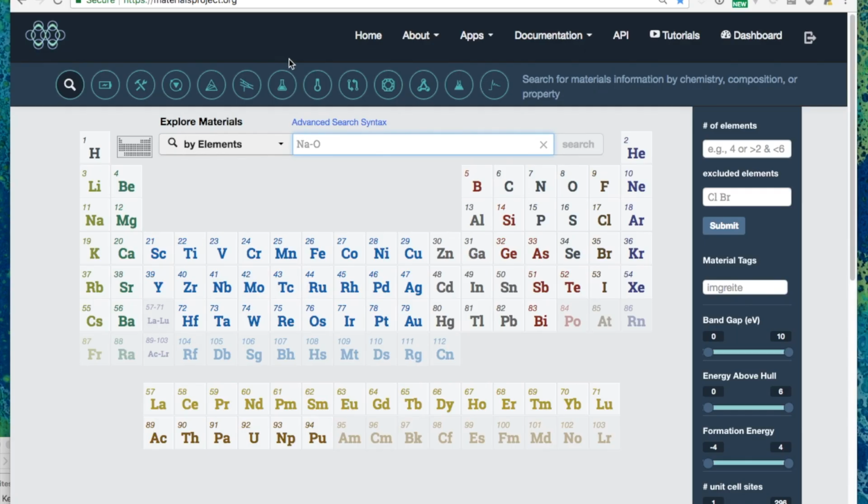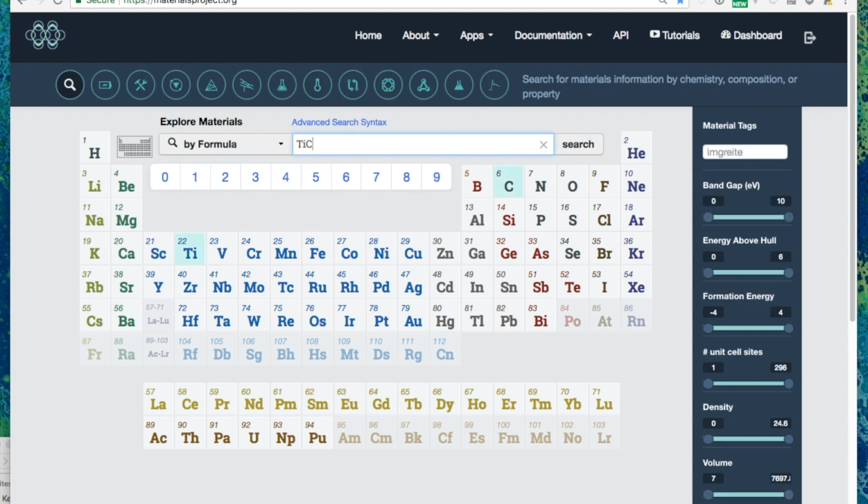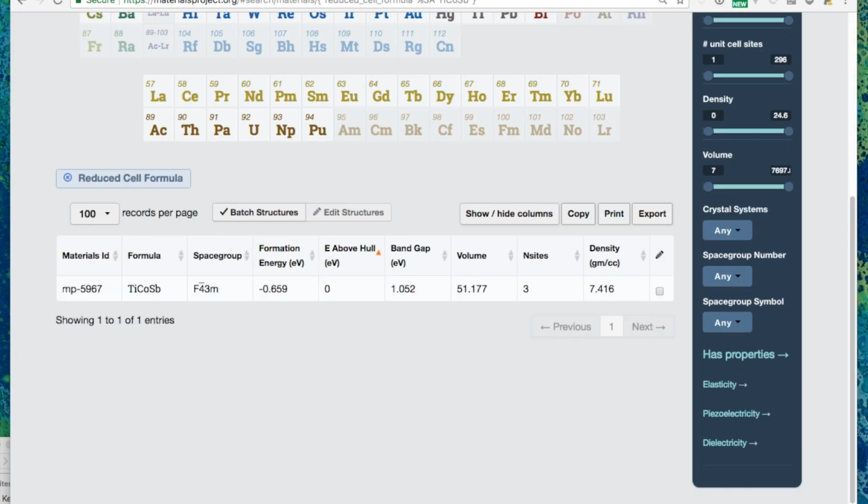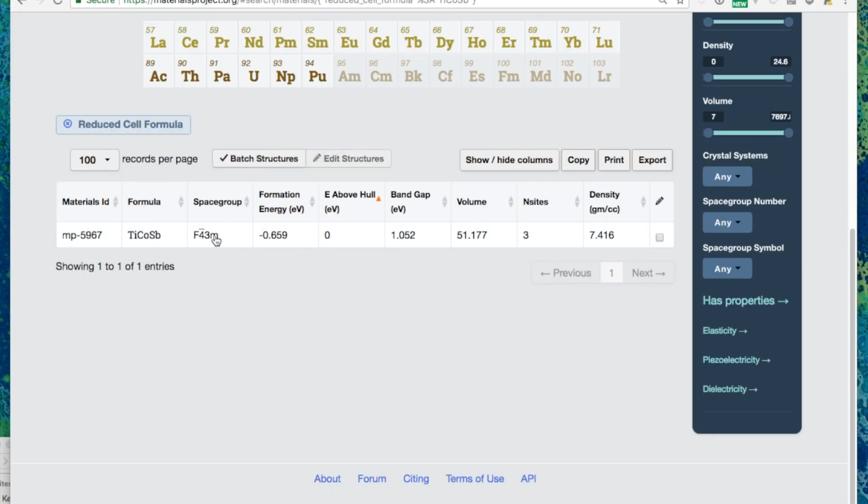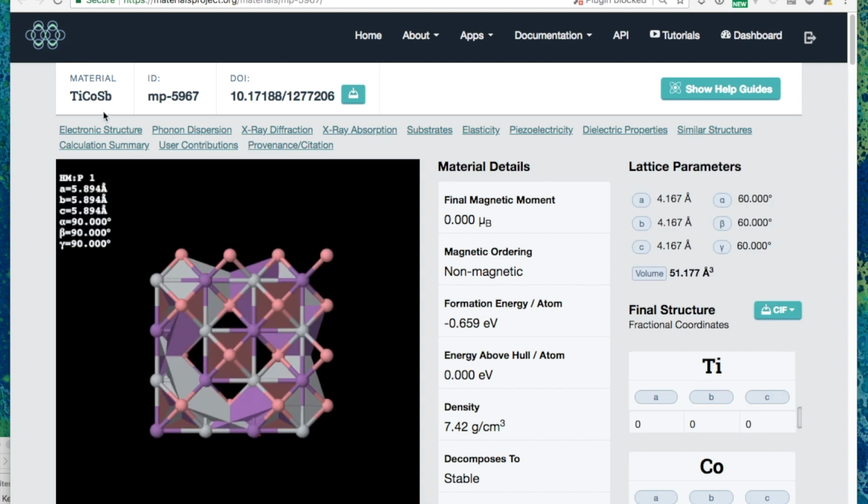Okay, now let's go over a material detail page. I'm going to type in here the formula of one of my favorite materials. Let's click on the row to open the page. Here at the top we have the material's reduced cell formula, its ID, a digital object identifier. We automatically generate DOIs for all of our materials so that they are individually citable.